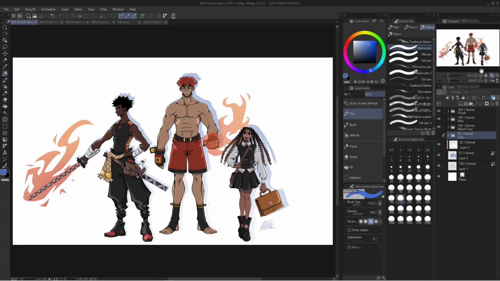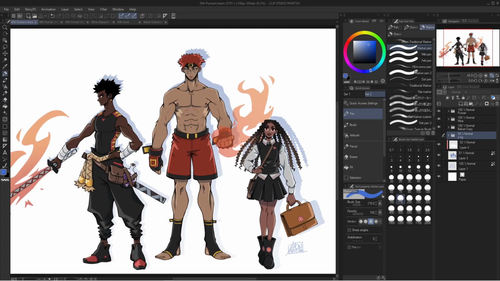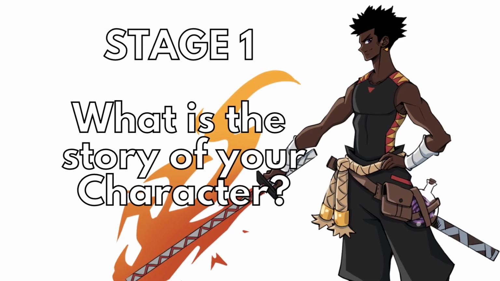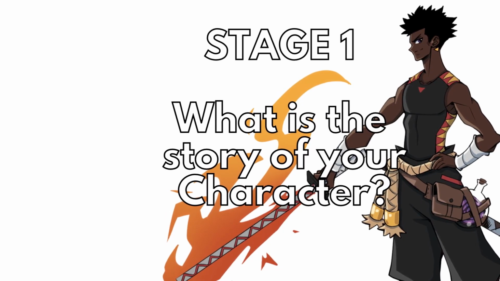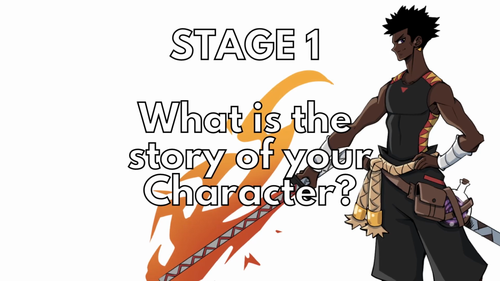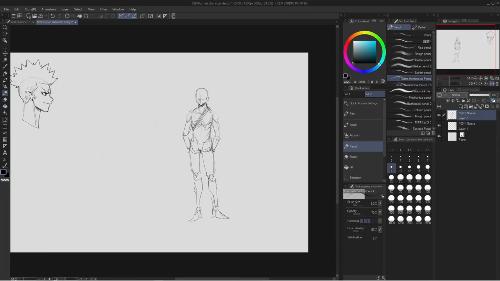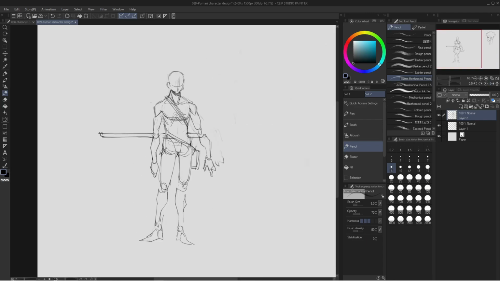So this is my team of characters. And like I said, I'm going to show you my process for designing all 3 of them. And the way I started was by finding a story for the characters. The easiest way to start designing a character is to establish some type of story. And you can make it as simple or complex as possible. But the more you know about the character, the easier it will be to design them.